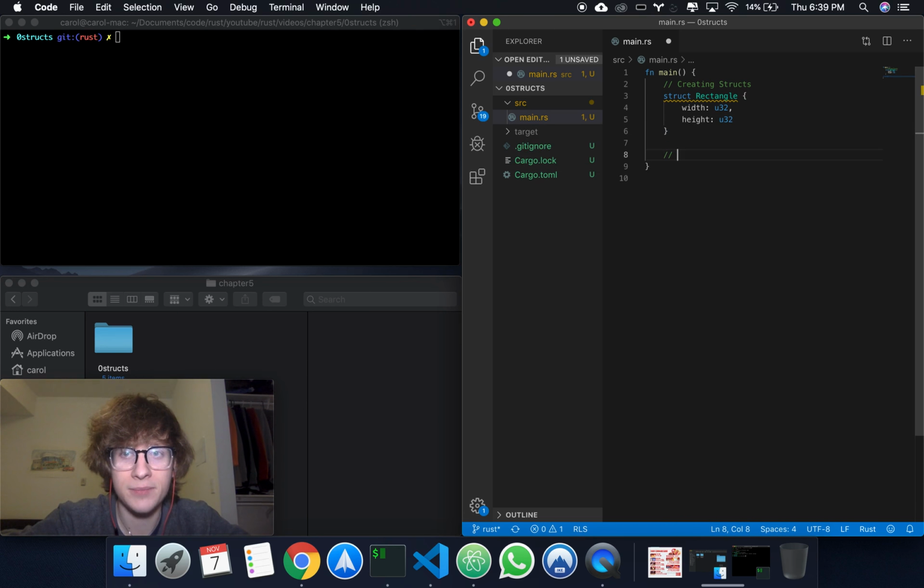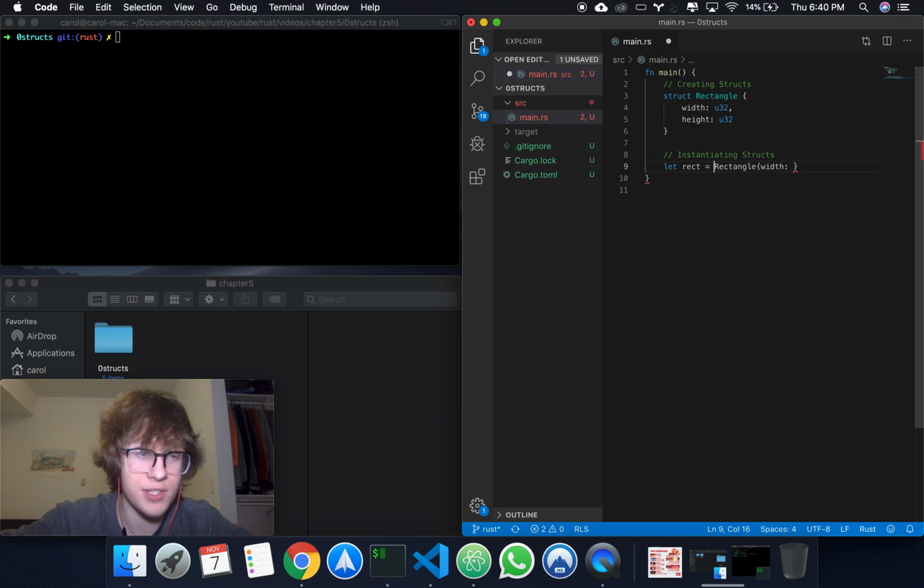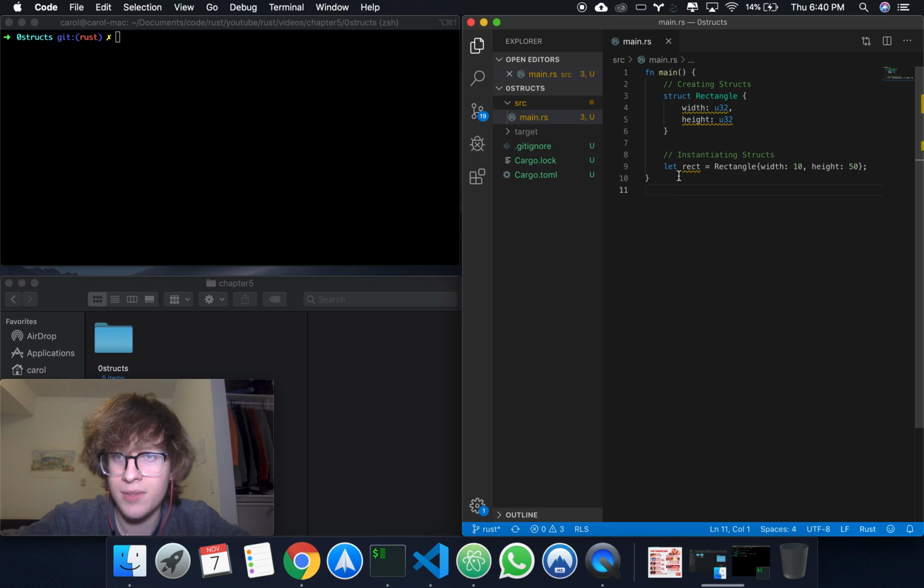Now, next, how do we instantiate a struct? Instantiating structs. Hopefully I spelled that right. To instantiate a struct, we would create, just as usual, normal variables. We say let rect equals Rectangle, and we would then say the values that we're gonna give to this one variable that's an instantiation of the structure. Let's say width 10, and height, let's say 50. Okay.